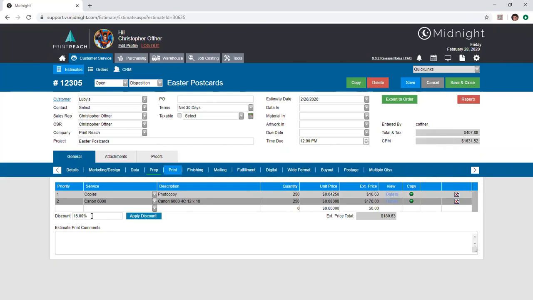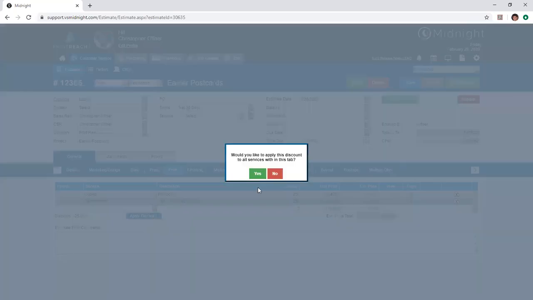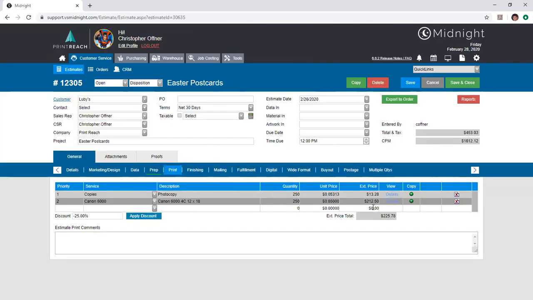If you wish to do it the other way, you can add a negative in front of the discount and simulate a markup. If you do this and then click Apply Discount, you'll be asked again if you want to apply it, but you'll see the prices will go up because we are using a negative value to increase the price.